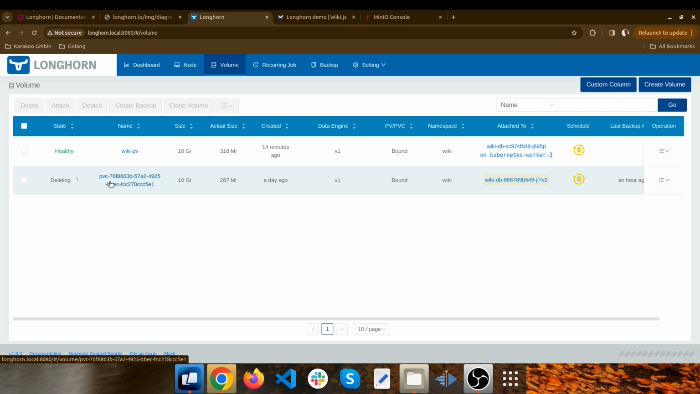Very good. We successfully understood how to create a backup target, how to create a backup manually, how to create a recurring job, a cron job for our backups, and how to restore our backups.